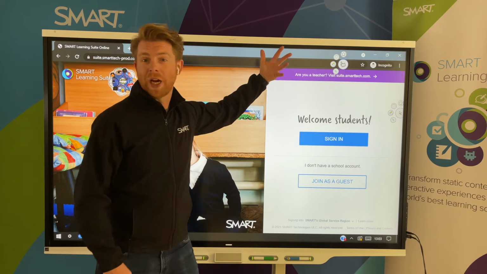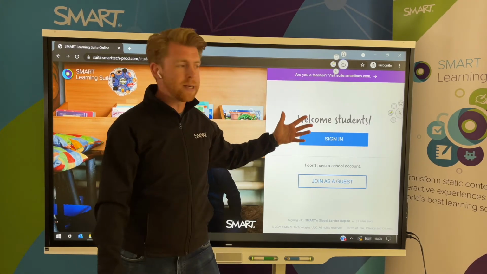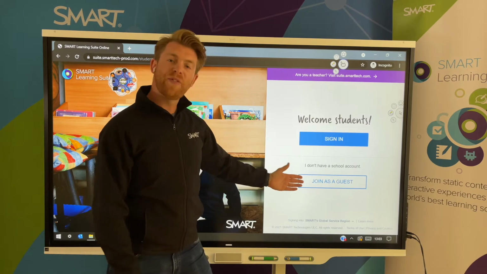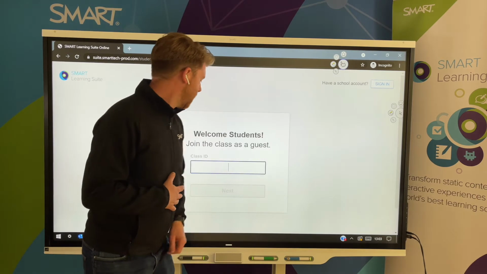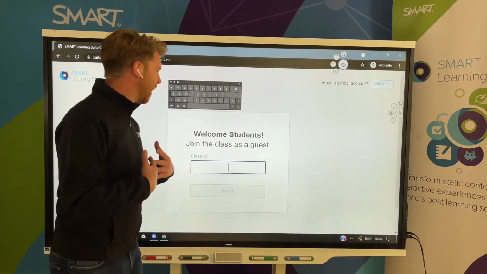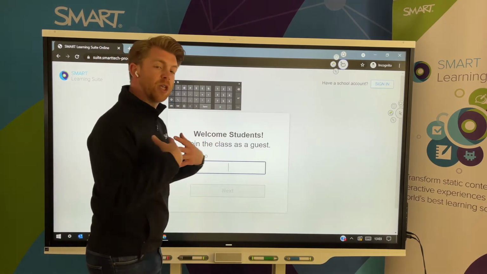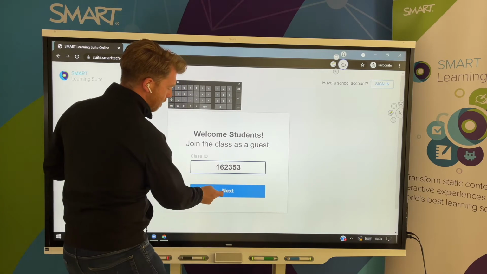If you're a teacher, you're going to sign in as a teacher. If the students have got their own Microsoft or Google logins, they can sign in that way. But for now, I'm just going to sign in as a guest, as a student. So this will be linked to my Smart account as a teacher. This code here is very much unique to me as a teacher: 162353. That is my teacher account.